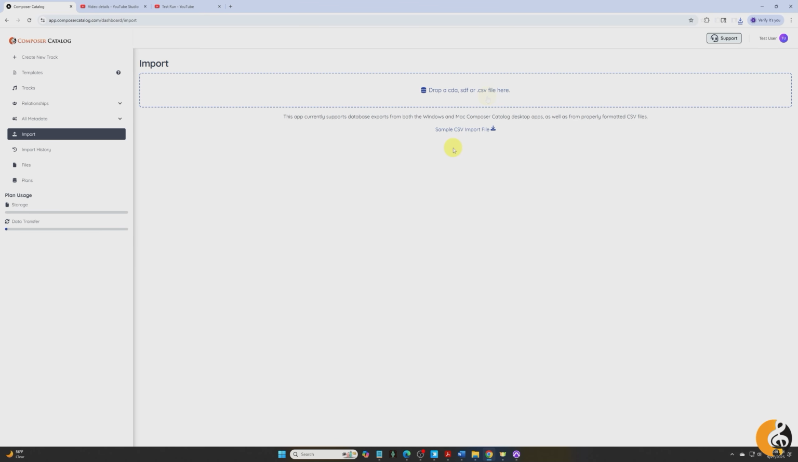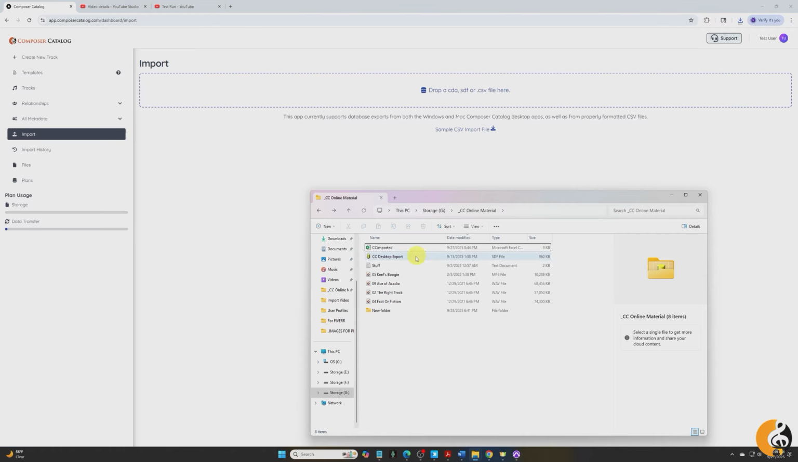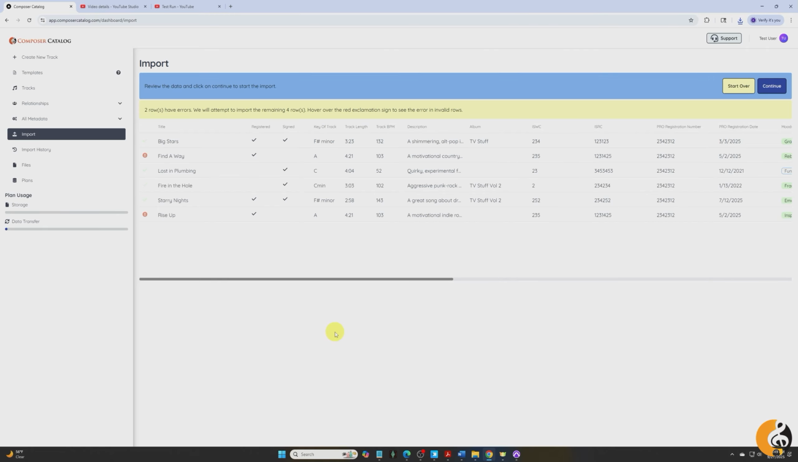If you're not familiar with the structure that you would need for the CSV file, just click on this link and it will download a template for you so you can start adding your songs in. Okay, so I found a CSV file. What I'll do is I'm just going to drag it over. I created a couple errors on the CSV file so we could see how to manage them.